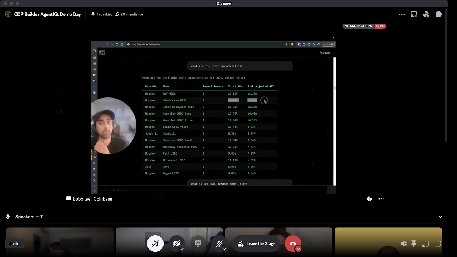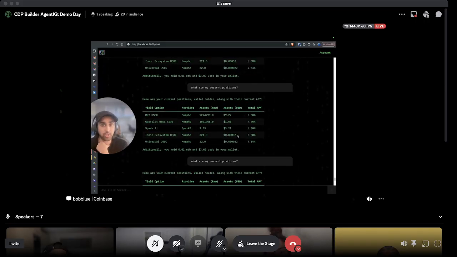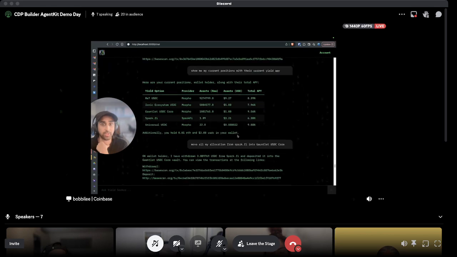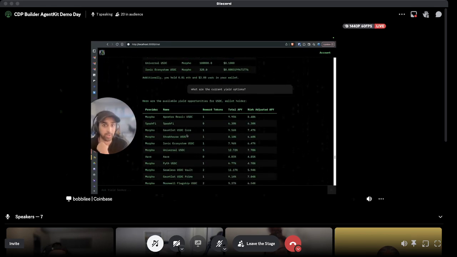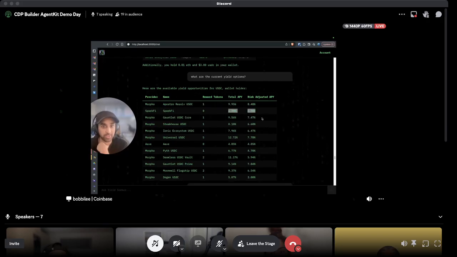And we go and calculate a risk-adjusted APY, and what that does is it looks at the tokens involved and judges, do we actually think that they're going to hold their value in the same way as USDC? And over time these change a lot. So you can see here, I've asked again, what are the current yield opportunities? I asked this morning, and you can see Spotify's changed quite a bit. Morpho's changed quite dramatically from the day before.